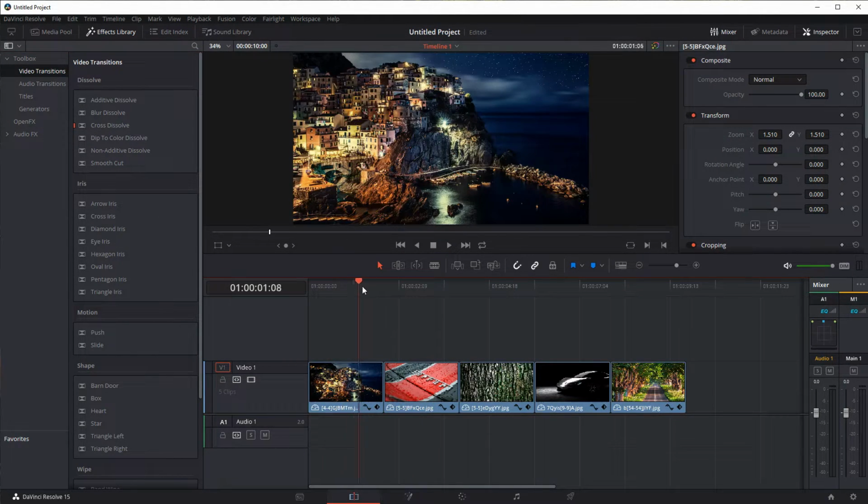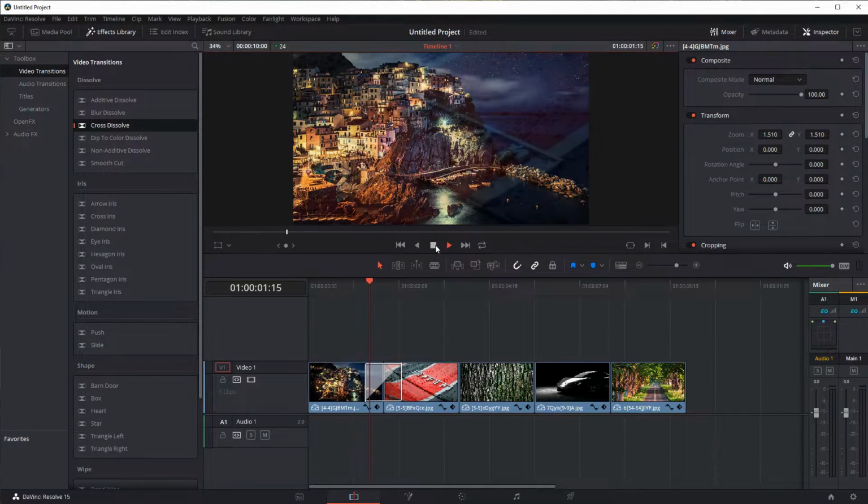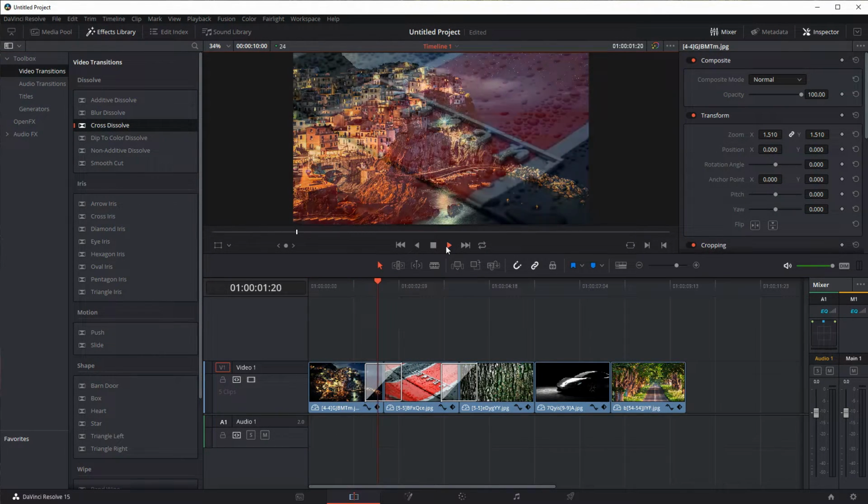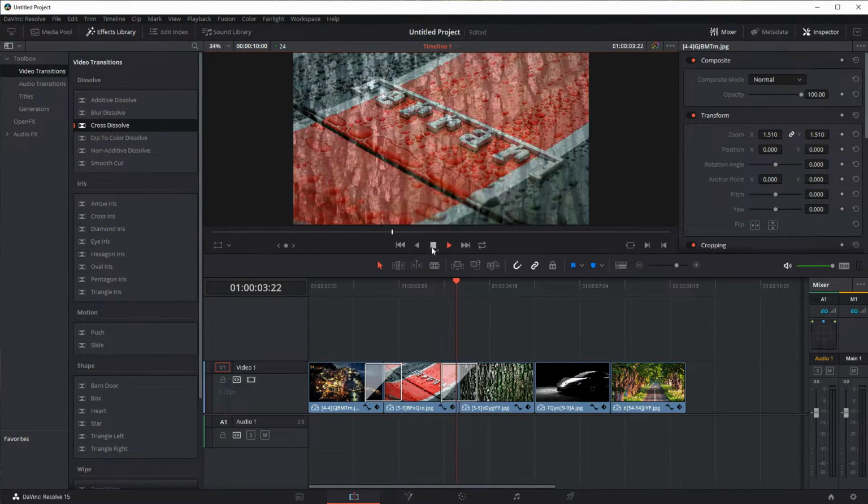I think someone was asking in the comments about doing a fade to black, or they might have been asking about doing a cross dissolve. This cross dissolve effect, if we hover over and put it right in between two clips, and then we hit play, it'll show us it fades from one to the other without fading to black. It just dissolves into the other one. It's kind of a cool effect. We can put it over top of two of them and see.